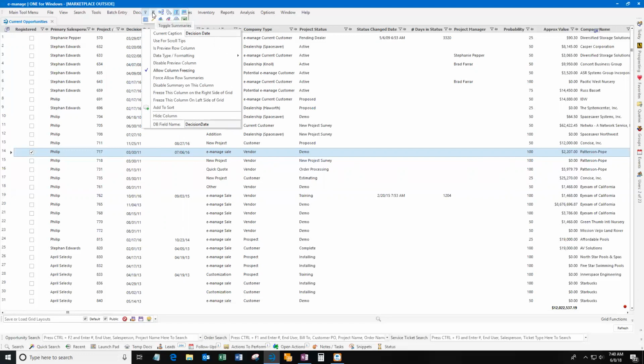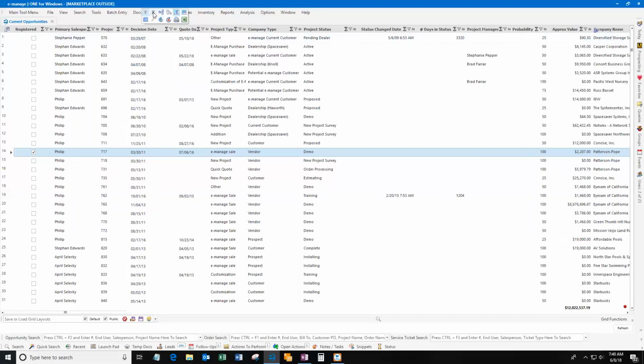So here, toggle summary. What that means is you can click on top of this and it's going to let you choose to make a sum of any data that's actual numbers. If you notice this approximate value right here, there's no sum symbol. So watch what happens when I click on top of sum. You see how now there's a sum symbol?